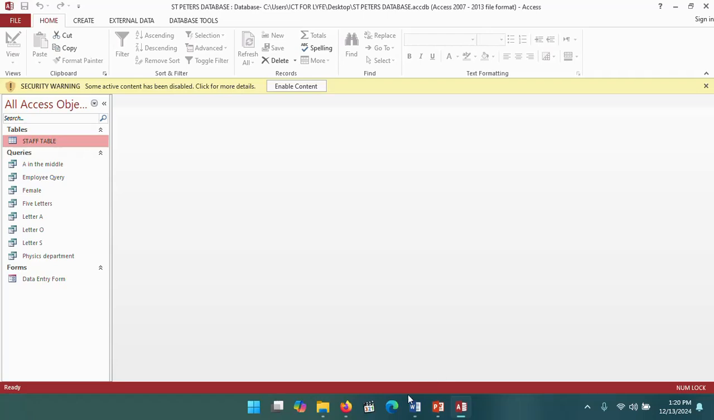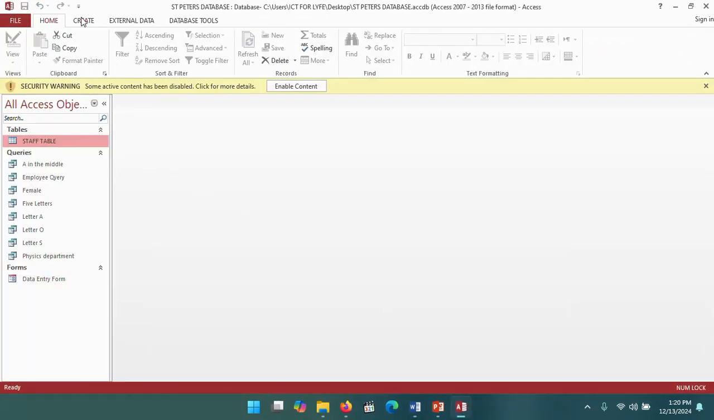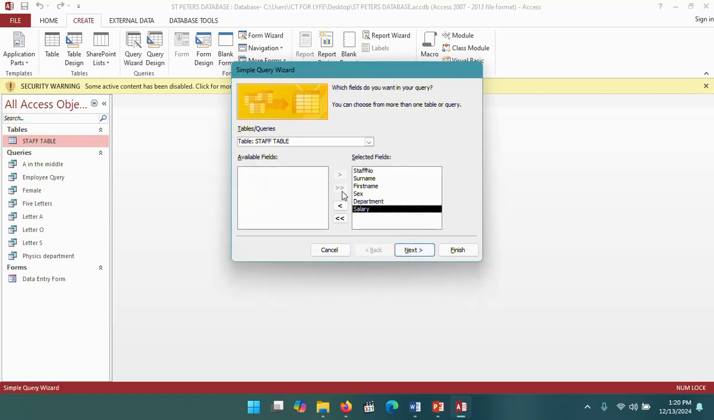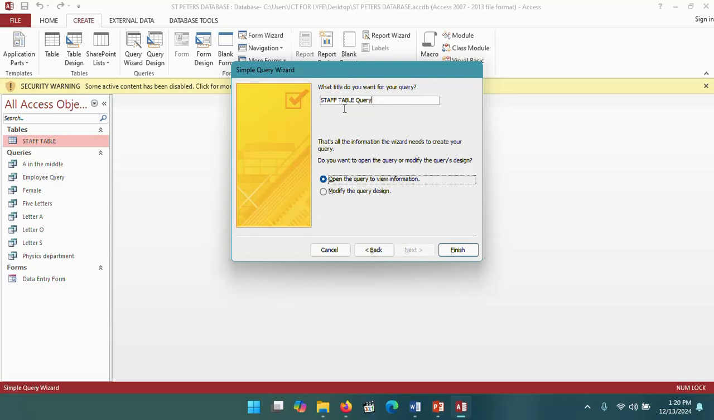And the next one here is staff who are not from the chemistry department, and save it as not chemistry. So you will also come create either query wizard or query design. Okay, select those fields, next. Then here we are calling it not chemistry, modify it, and we finish.